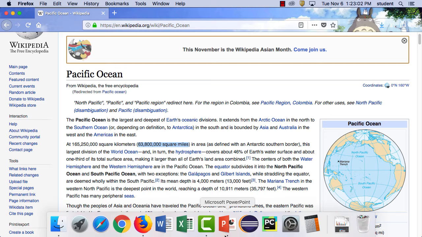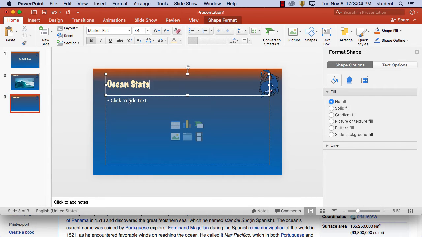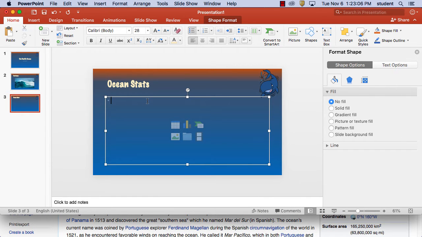So I'm going to go back to my PowerPoint. And you'll notice it says add text. You see that right there? So I'm going to just click down there, and I'm going to add my text by copying and pasting. Or you just type it in. Then I'm going to hit return after that, and let's find another stat.